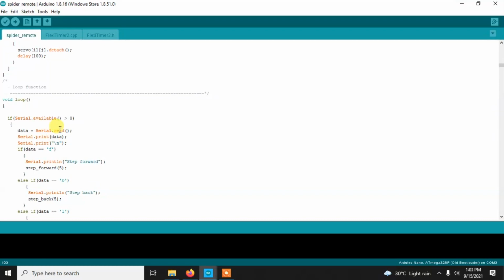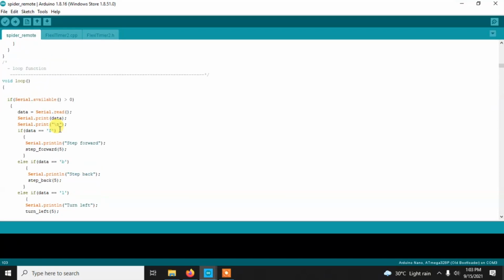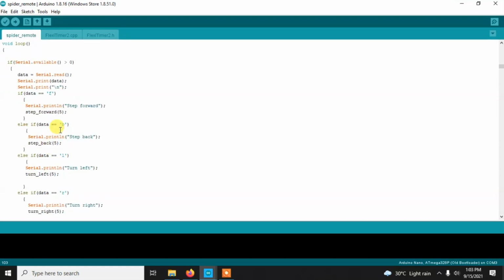Coming to the void loop, here you may have to change things if you want to. If you have already watched my previous video where I talked about the serial communication between Arduino and Raspberry Pi, you already know how the serial communication works. For example, here if there is some serial data available, we are going to get the data, and then based on the content of the data we will decide if we have to go forward, backward, or whatever. For example, whenever in our Raspberry Pi we say go forward, it is going to send a small f, and then this Arduino will call the step forward function and pass 5.